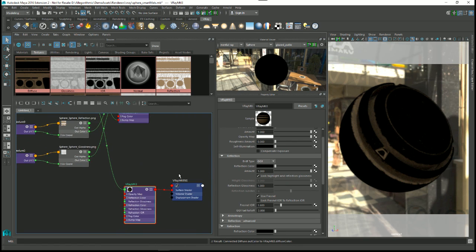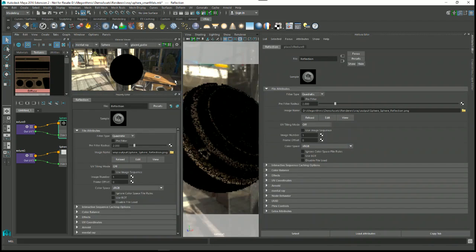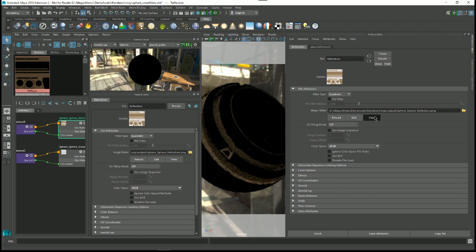All right, so now let's take a look at our reflection color. So here's the map that we're going to use. Let me just bring this up, and we'll do a view.